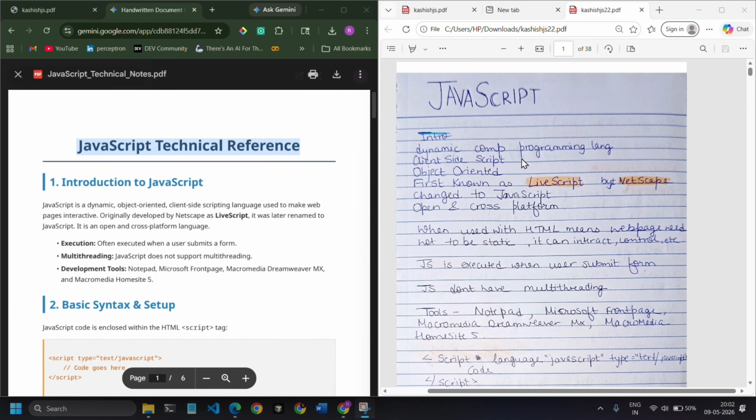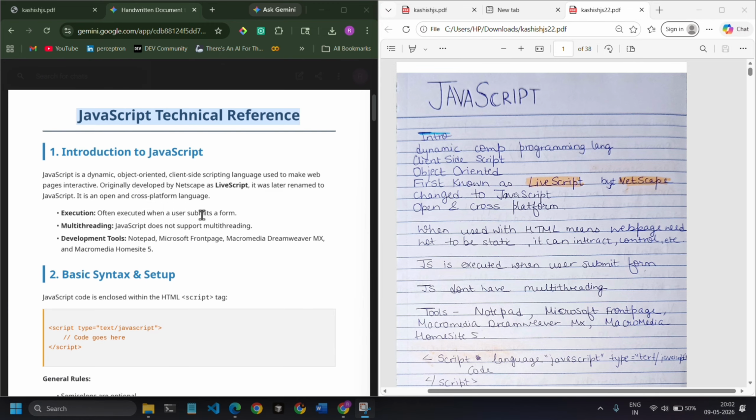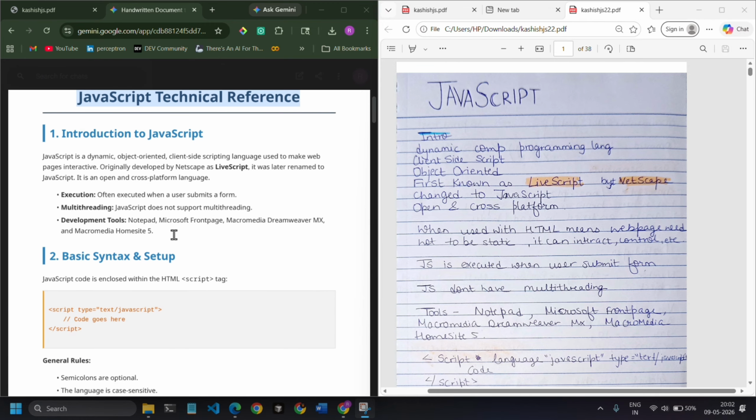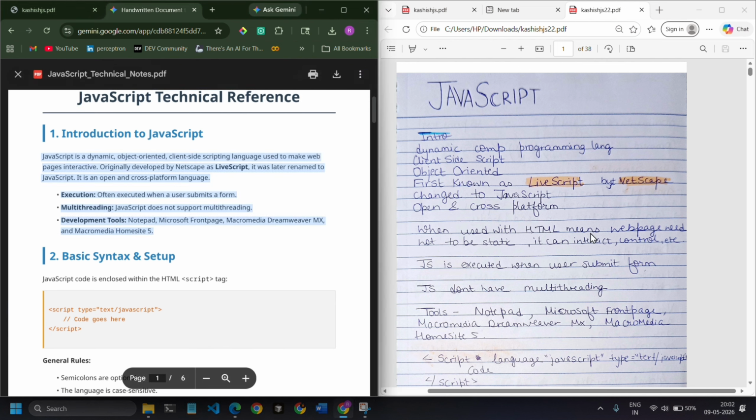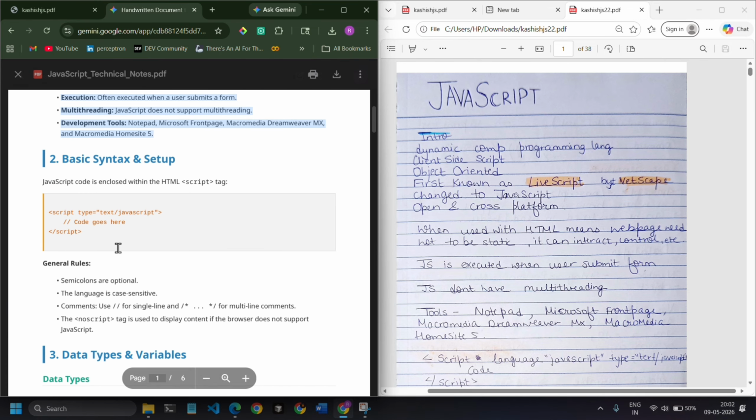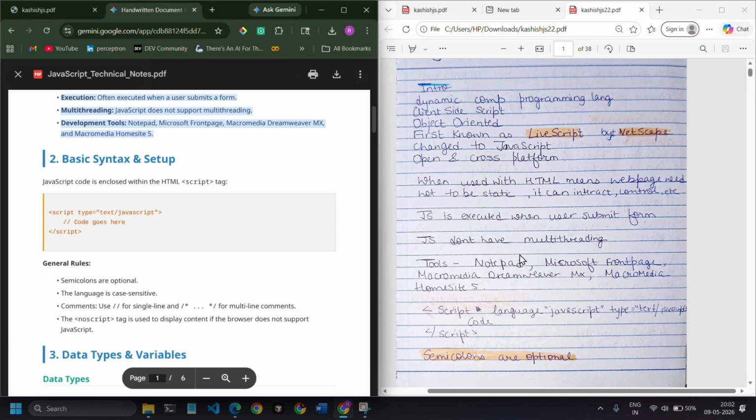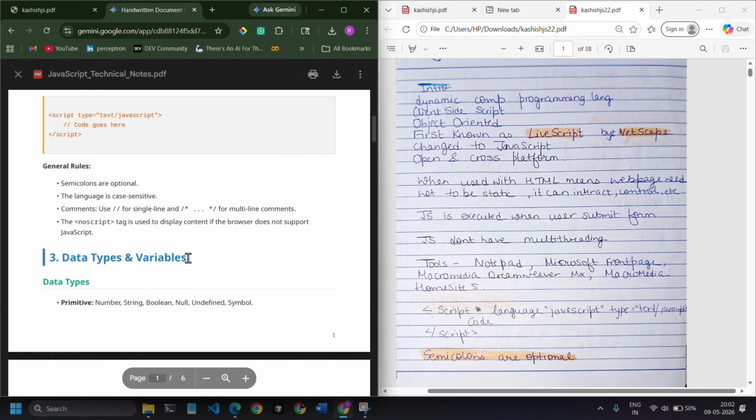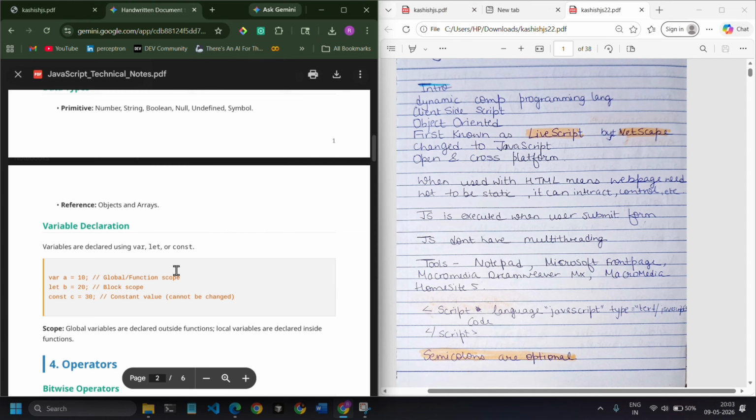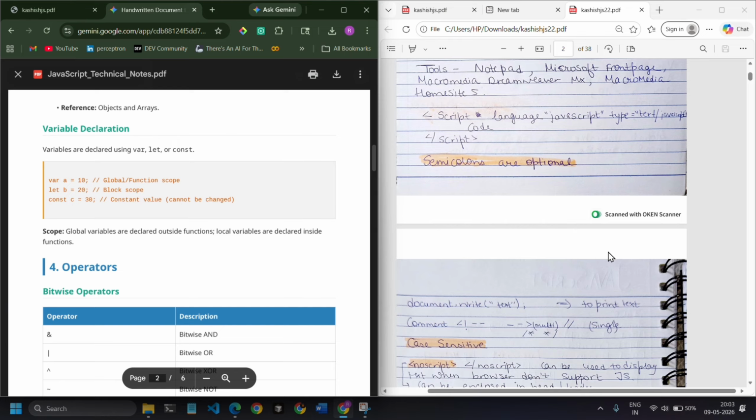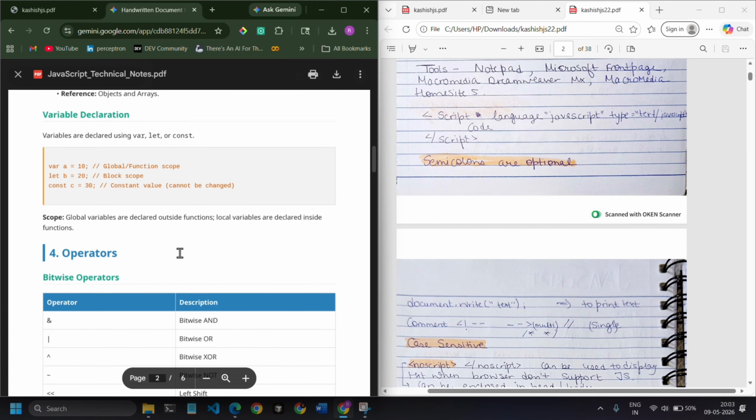So I have opened both documents, the handwritten notes and the structured PDF document, and we can match them from here. There is some modification in this structured document, and you will find some language changes, so you can match that, but the details will be the same here. But this is a more structured and easier to understand document as compared to the handwritten notes.